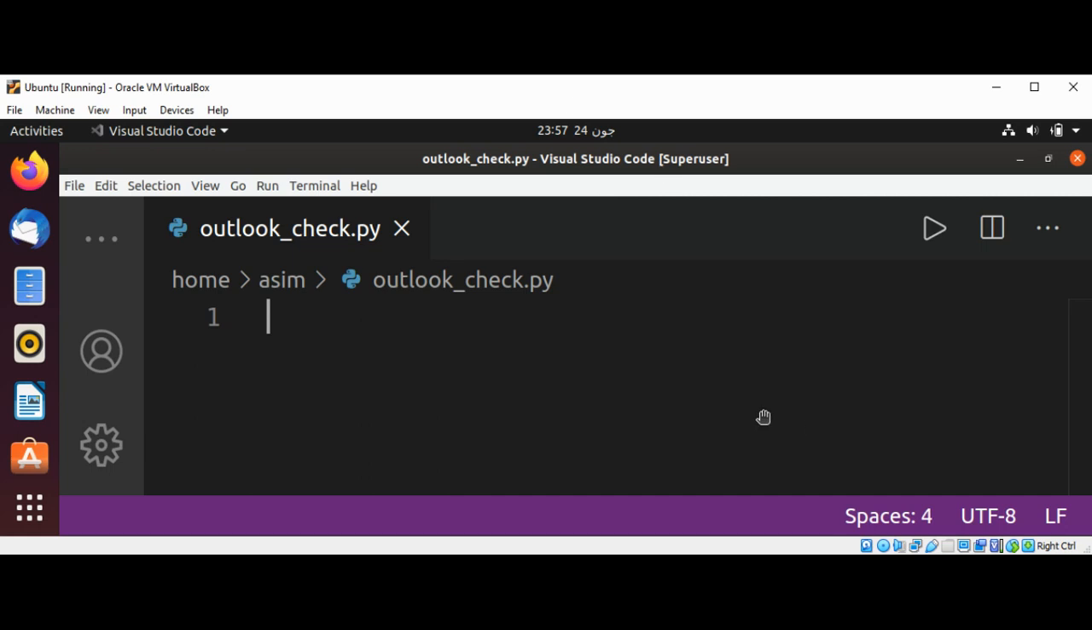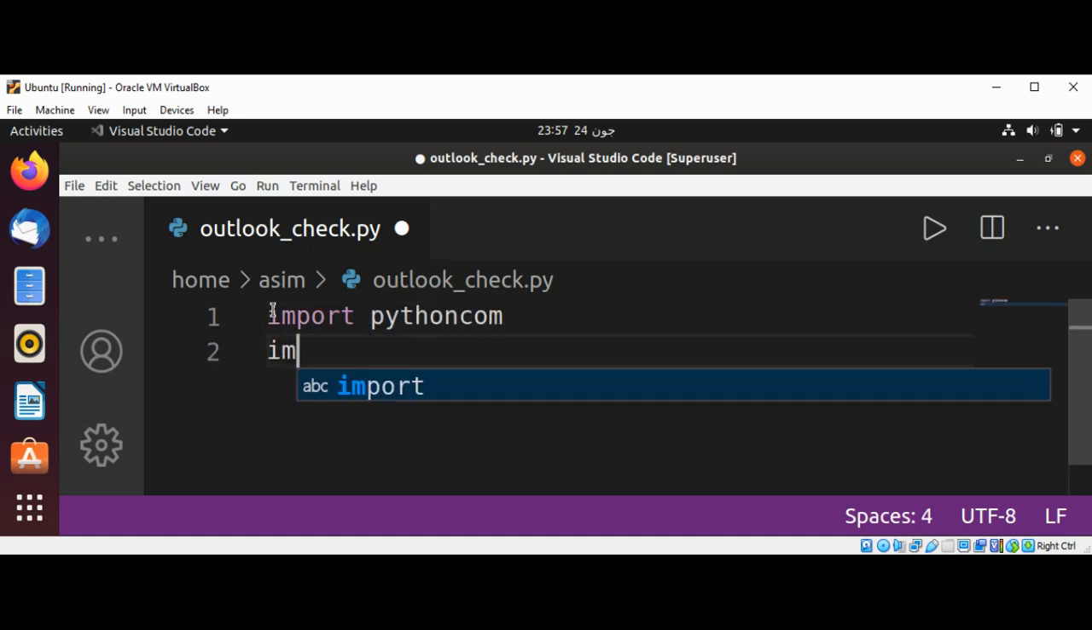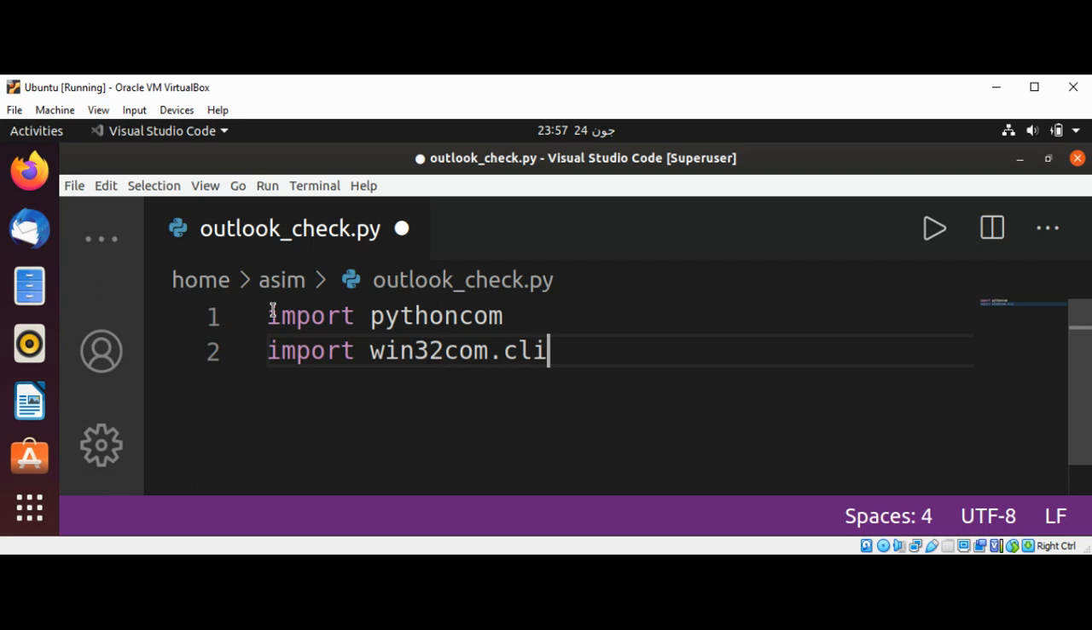So first I'm going to import a module. We are going to import Python com. It's for Windows, so we are just going to import pythoncom, import win32com.client.